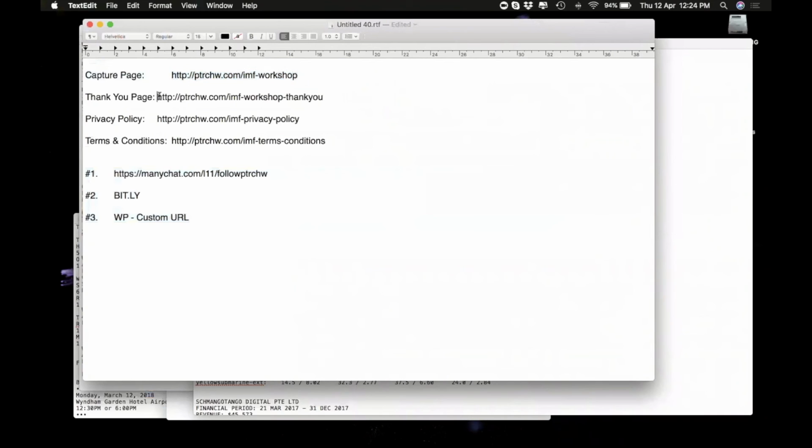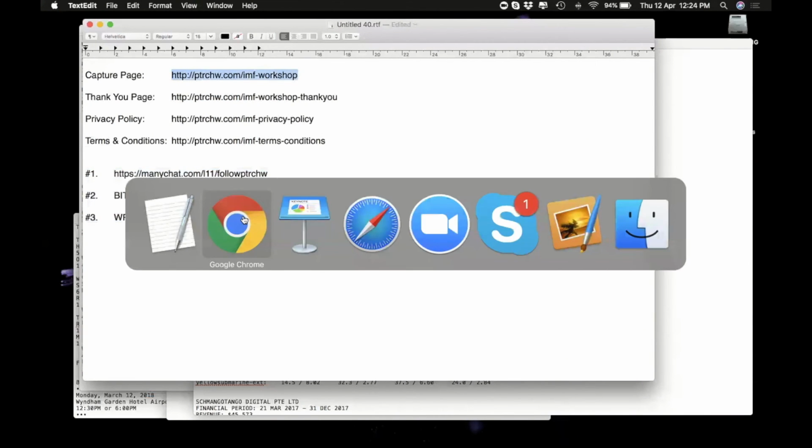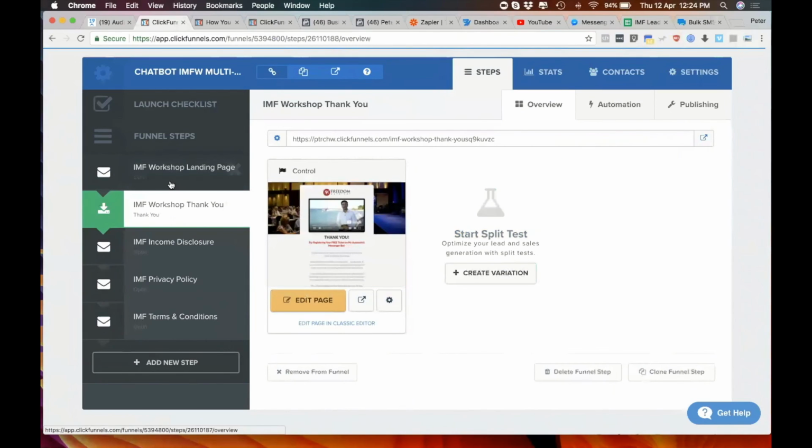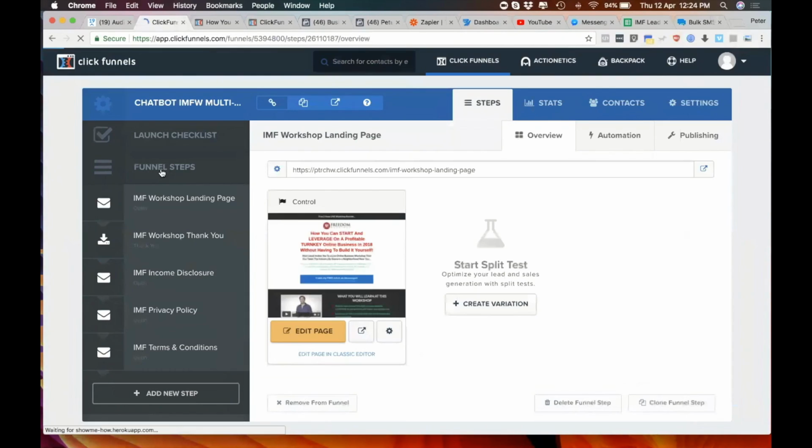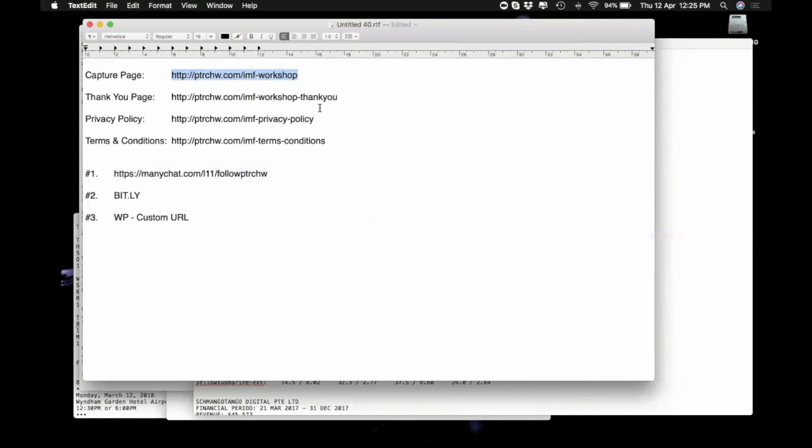URL. These are the custom links that you will be using for your campaign. For instance, if you create a campaign on Facebook ads, this is the link that you can use to send people to, which is basically this landing page. The thank you page will have its own custom URL, and of course privacy policy, terms and conditions, and income disclosure.